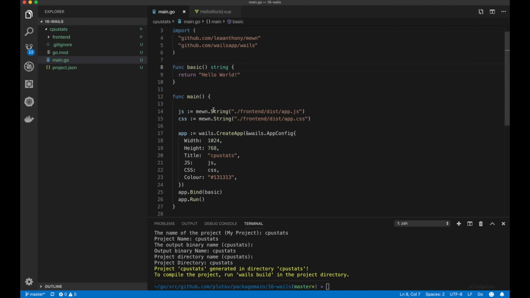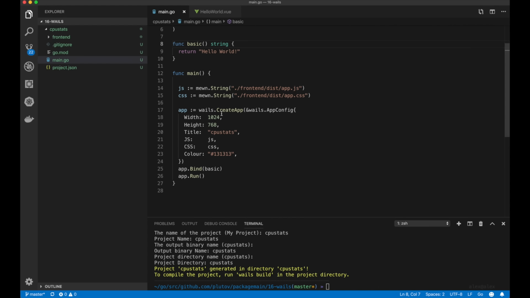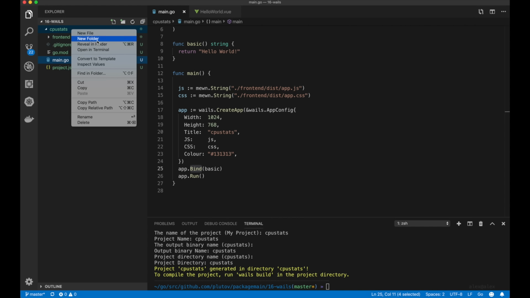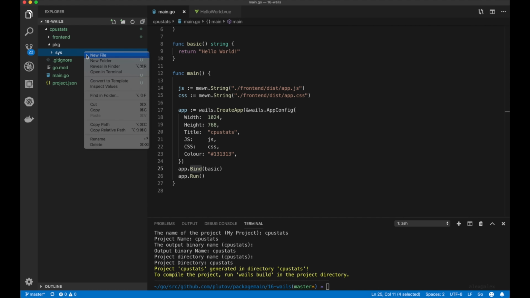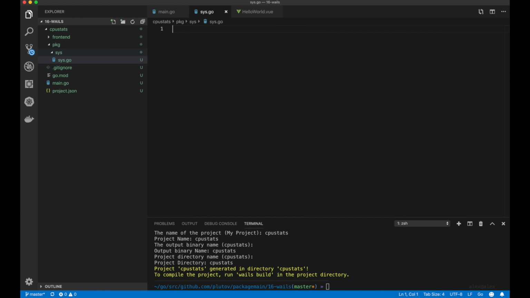What I will do is I will create a new package and I will calculate the CPU usage, or I'll just use some third-party package and I will bind it in the main.go file. So let's create the package called sys and a simple sys.go file. Let's define the type called stats, for example.